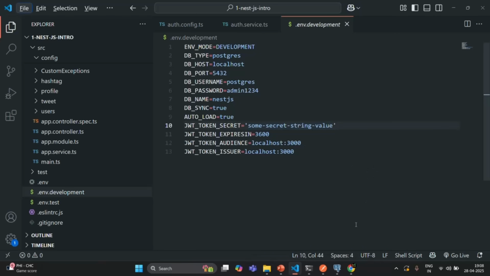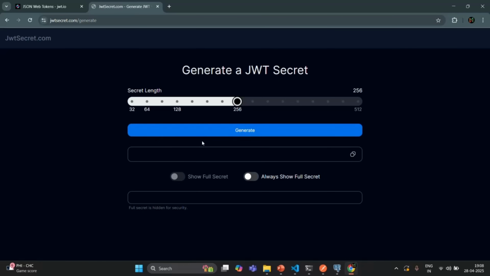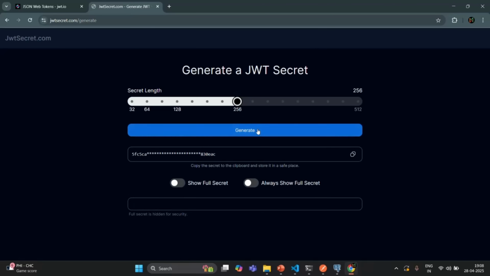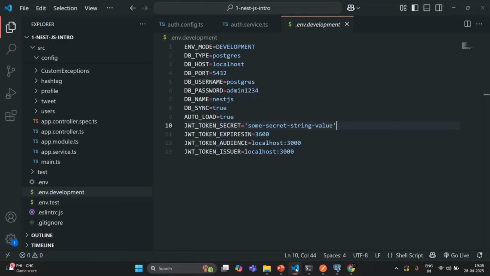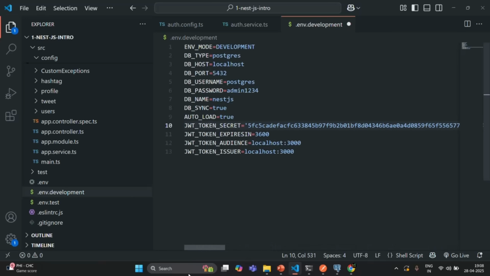For that, let's go back to the browser, and here I have searched for where I can generate a secret key for JWT. Here we have this website jwtsecret.com. Let me open that. And we want to use the secret length as 256. Let's click on this generate button. Let's copy this. Let's go back to our application, and there let me use that string as the secret key. Something like this. Okay, let me save the changes.